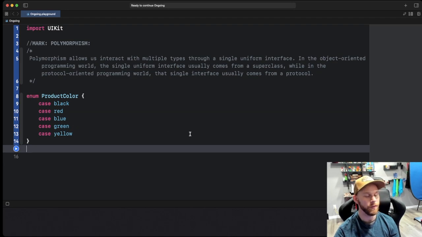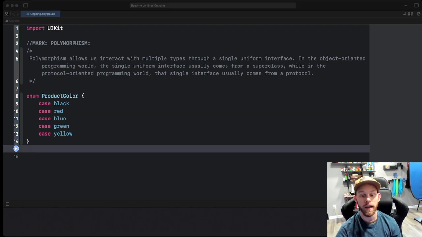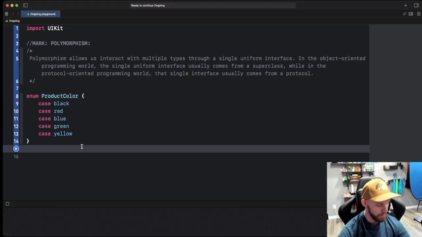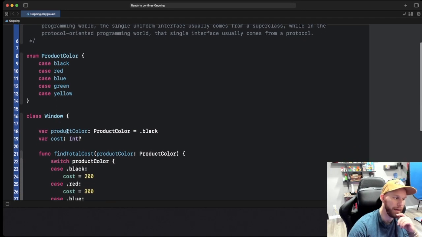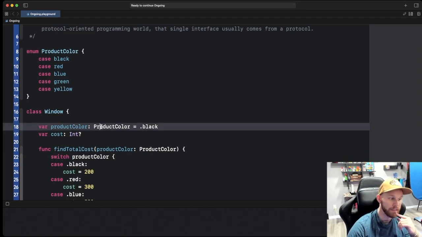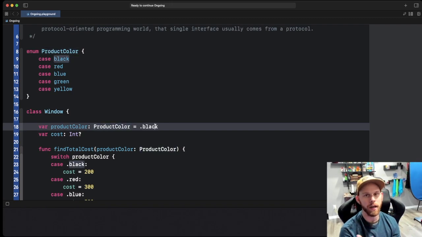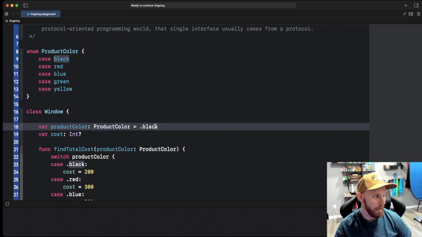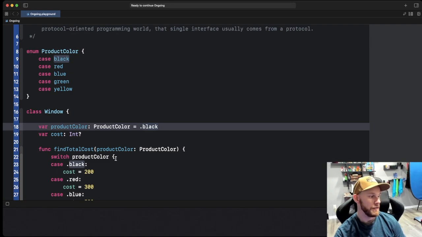So we have our enum of our colors here. Now, since we're only working with windows right now, let's go ahead and create a class for our boss. So I'm going to bring that over here. This class is going to pass in a product color, and that's going to be of type product color, and it's going to standard be black. So all product is going to be black in this case, but we can choose to change it.